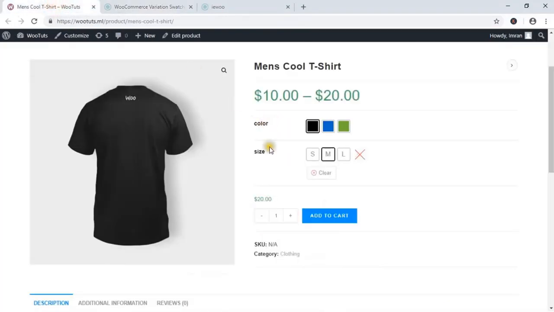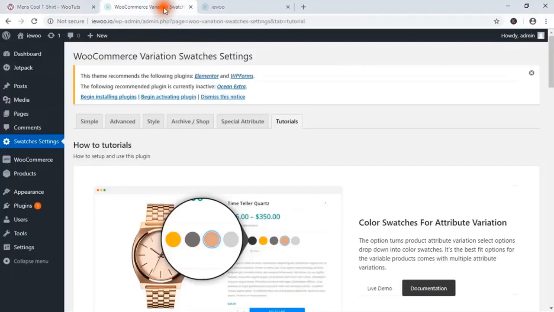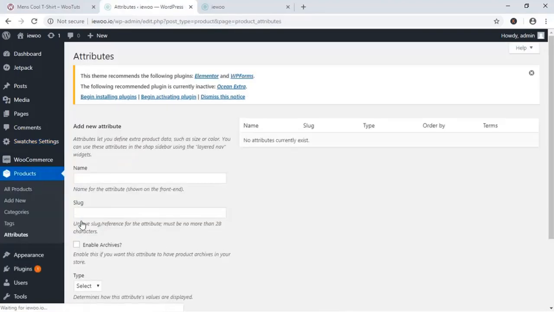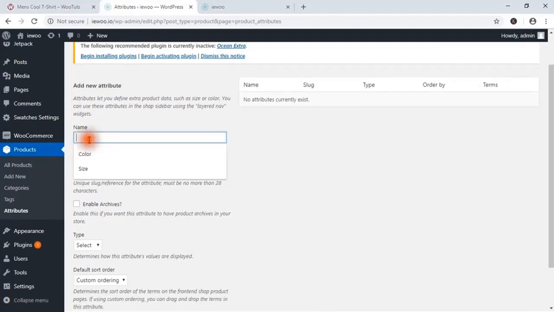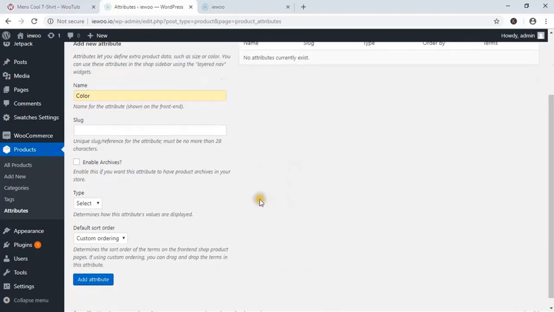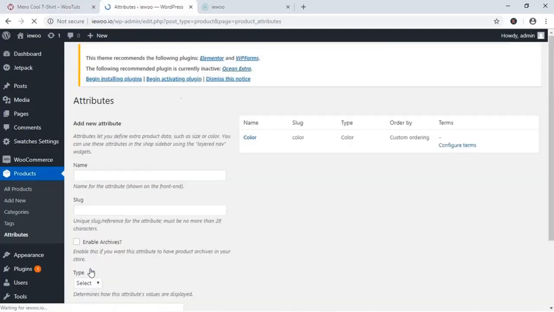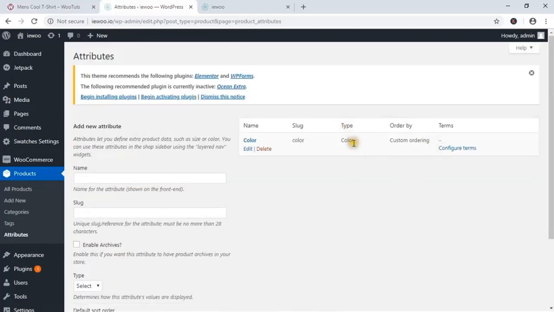Now I'm just going to show you how to create these attributes, color and size. From the products menu, I'm just going to navigate to attributes. Here I'll add new attributes. The first attribute will be color, and you can see the type. I'll select color. You can see this type option because we installed the plugin. If you don't install the plugin, you won't see this option. Okay, hit add attribute, and here you can see the type is color and slug is color.